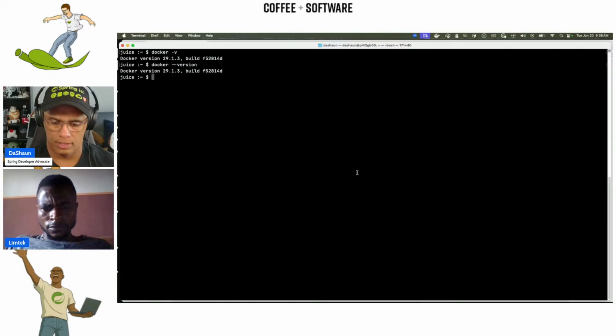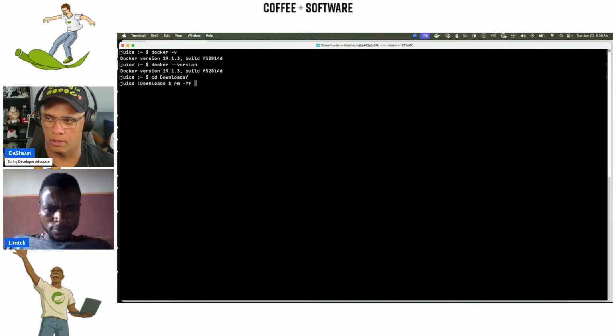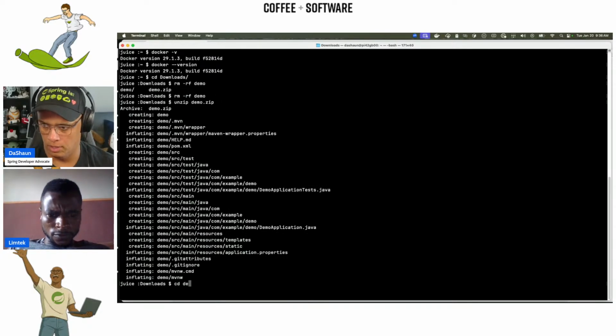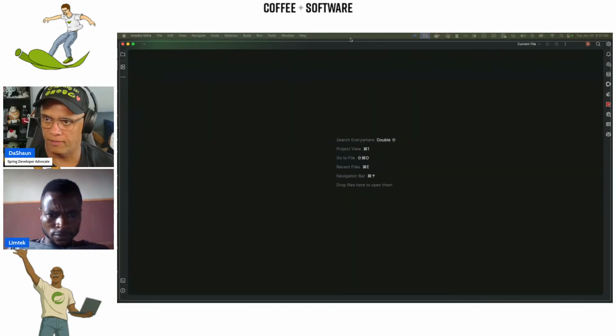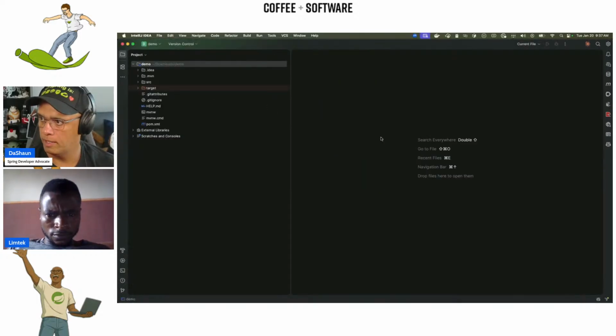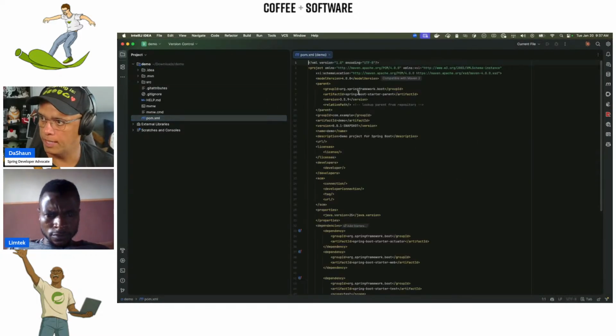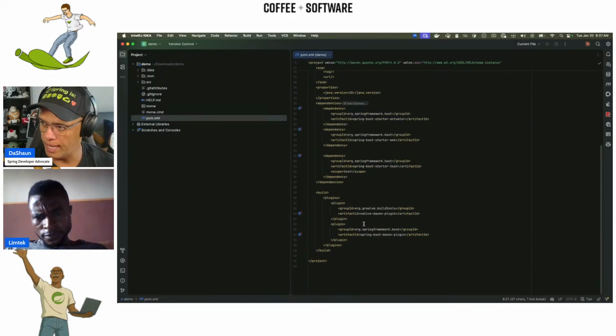Let's go back here. Do I have anything? No. Download here. Sure. Unzip the demo, the one that we just made. Go into demo. Let's take a peek just to show you, this is the application that we just pulled down. There's not much there, but it will have 3.5.9 in its POM, and we have the same Spring Boot Maven plugin.